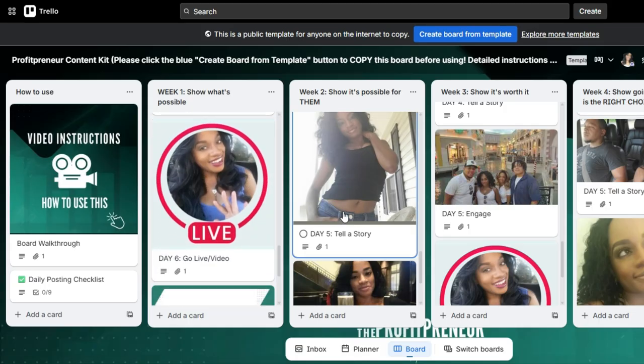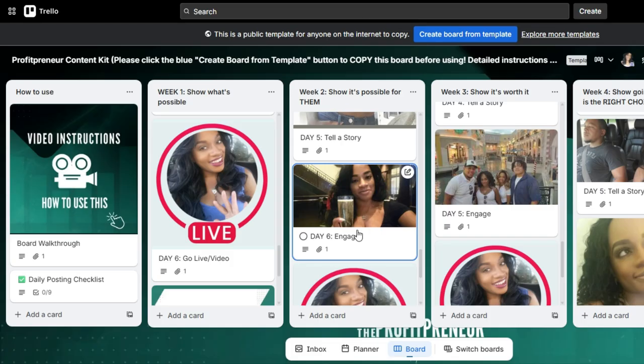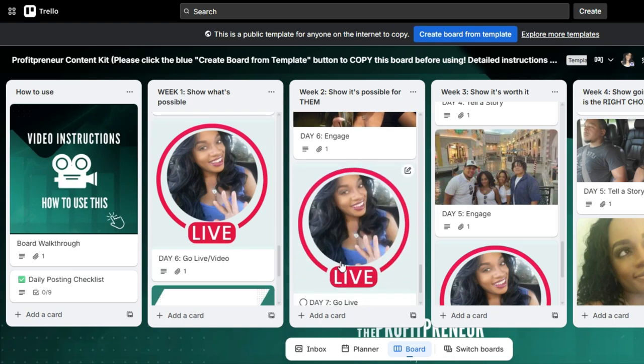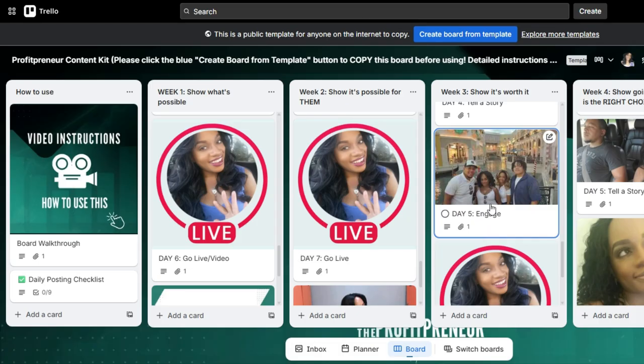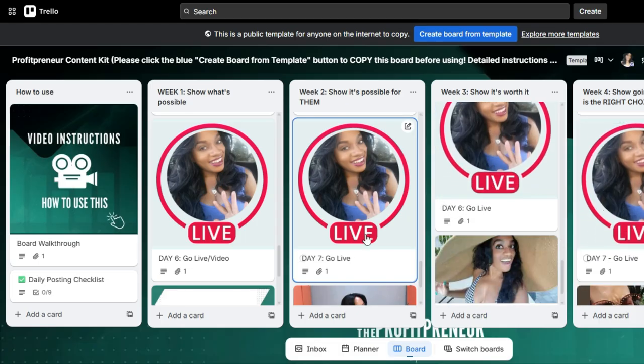Then you can either go live, right? On day 6, you can either go live or you can record a video and save it so that you can put out a reel on this day, or you can put a video in your stories on this day, or you can simply just upload the video onto your post, however you want to do it. Okay. But there will always be a live day each week.